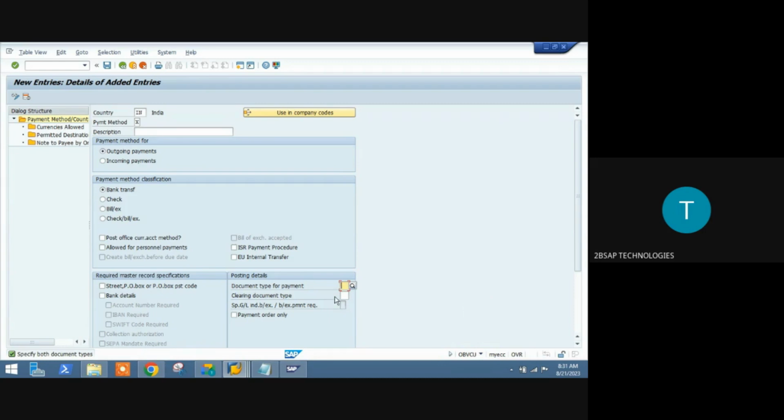So now you want to control it, and through it you can control your document number range also. This is for your payment document, and this is for your clearing document. If you observe, we have done F-32 clearing. What document type is it using? KA. While doing your F-03 GL clearing, it was using AB.